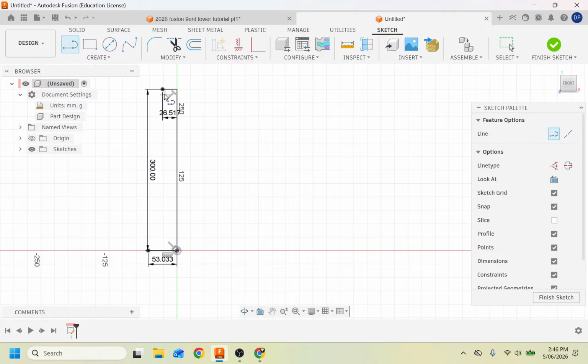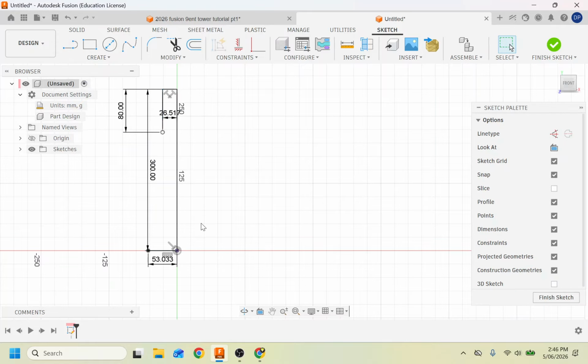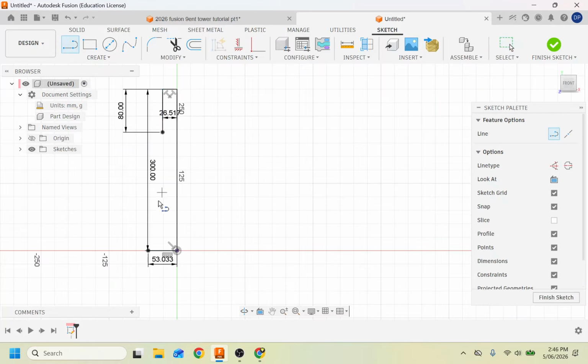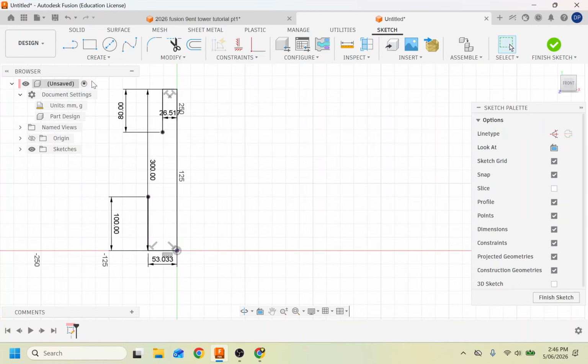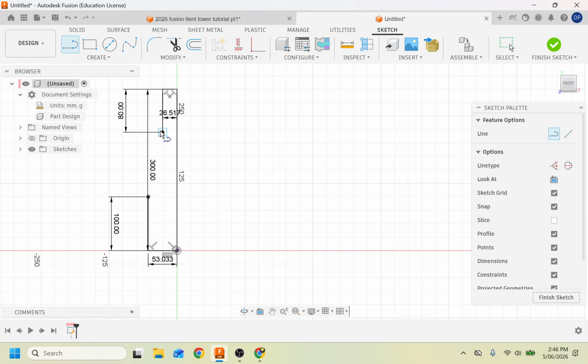And then we know we're going to have a line that goes down here. This line's going to go down 80. And this line is going to go up 100. And then this line just connects these two together. All right, and that's basically the shape of the side of our tower, right? Up, diagonal, up.